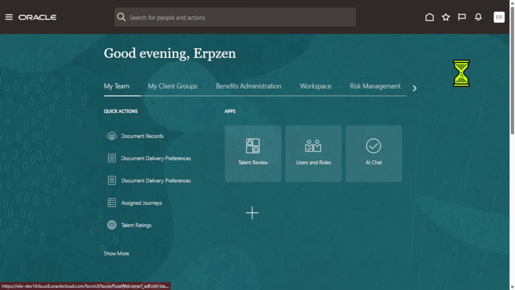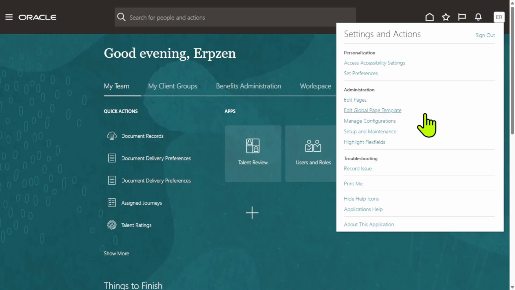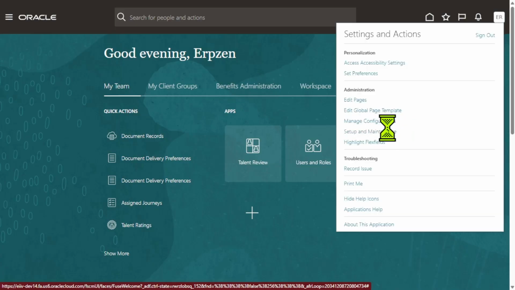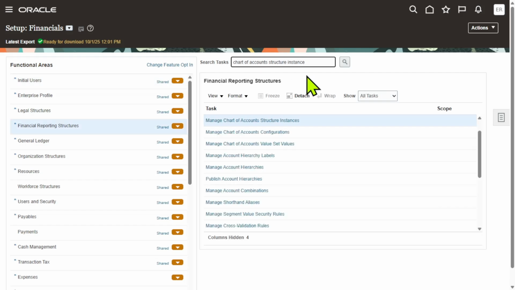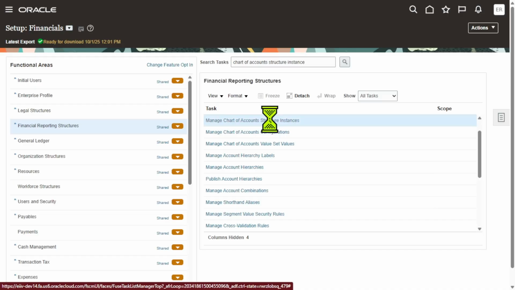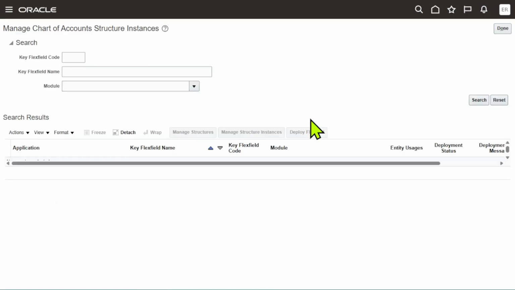Hit on your username. Click on Setup and Maintenance. Setup Financials. Now search for the task called Manage Chart of Account Structure Instances. Click on Manage Chart of Account Structure Instance task.